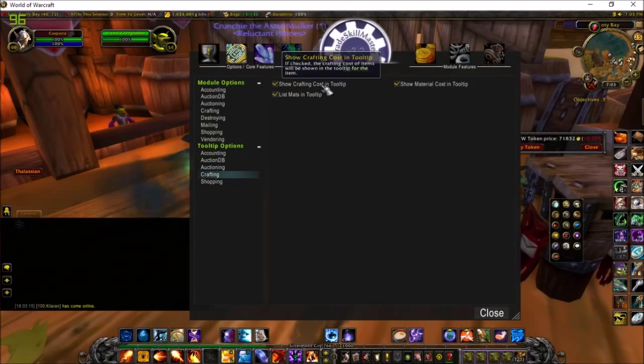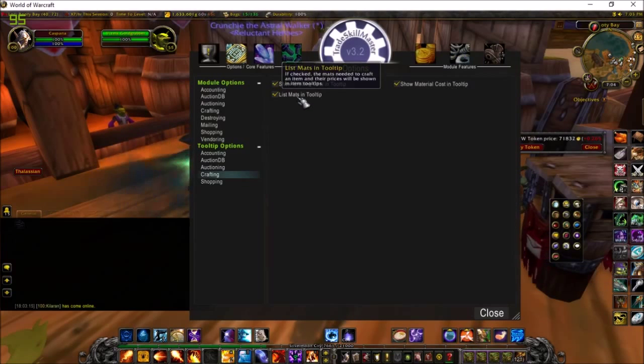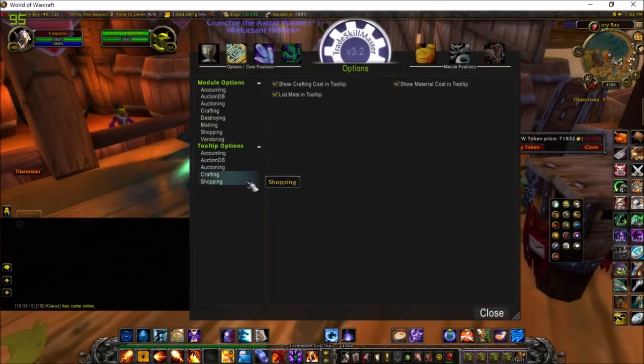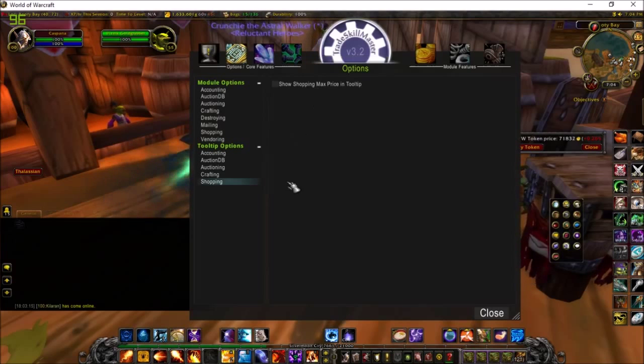List the materials in tooltip as well. If it can be crafted, it shows you what it takes to craft and how much it costs to craft. So you know if you can be making it, it'll show you how much it costs to make, and you can compare that with how much it's being sold for and see if it might be worth your while making some of those. And show material cost in tooltip, so it's also going to show you what you need and how much that's going to cost you. Shopping. Show the shopping max price. That will show the max price you've set for buying those items. I don't worry about that, because I have an across the board rate, so I know how much I'm buying things for.